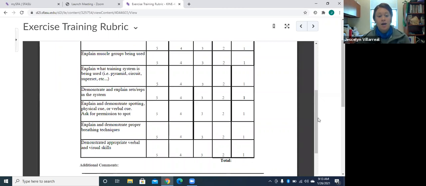Explain and demonstrate spotting, physical cueing, or verbal cueing, and ask for permission to spot. If the exercise can be spotted, practice spotting with the client. I want to see that you understand how to spot. If your exercise doesn't necessarily need spotting, say that. This exercise doesn't necessarily need spotting. If the client lacked in form, I might have them stop or vary the exercise or lower the load.